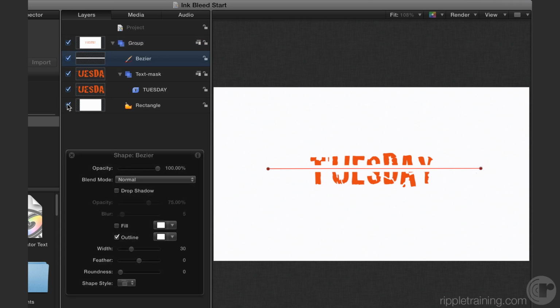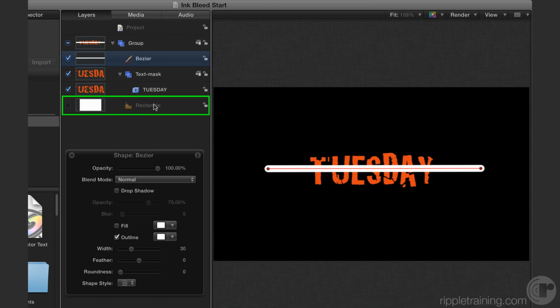So I've got a line. To see what's going on, I'm going to turn off the background rectangle. This is just a simple shape I've used as a background here. I'll turn that off so we can see I've got this simple straight line. I'll select it.